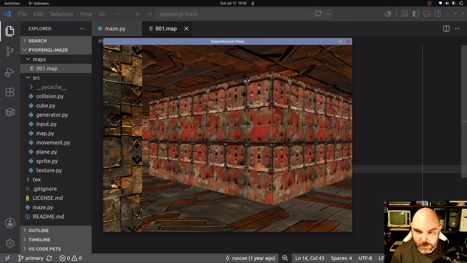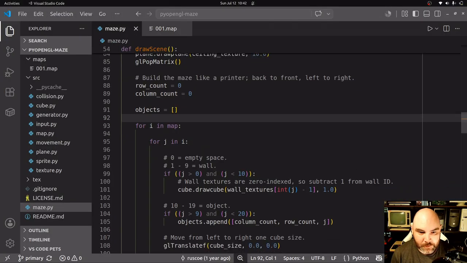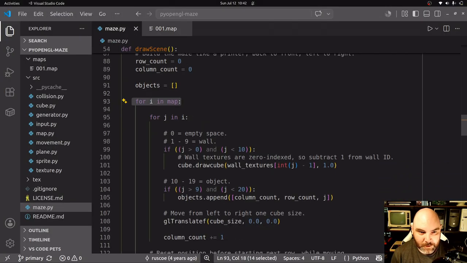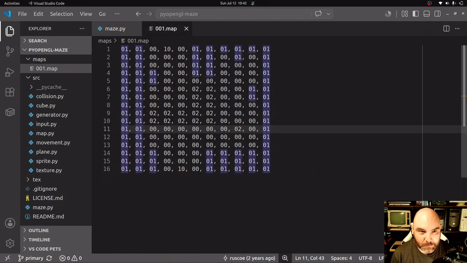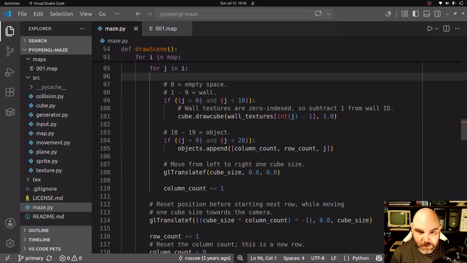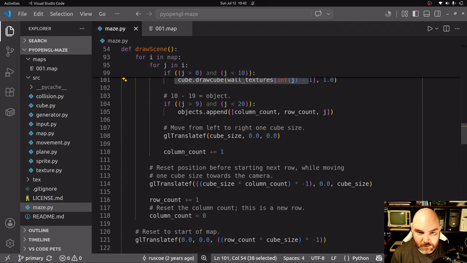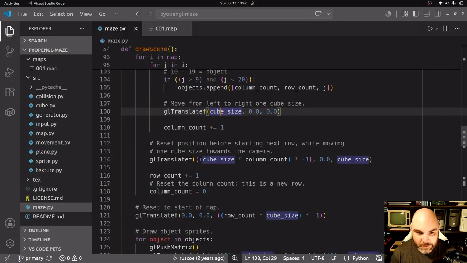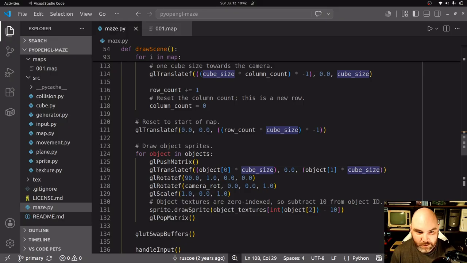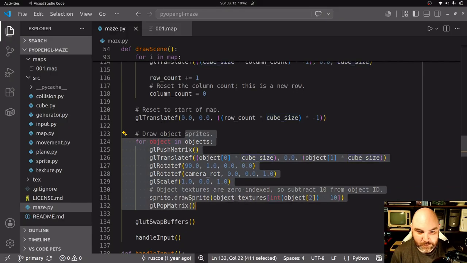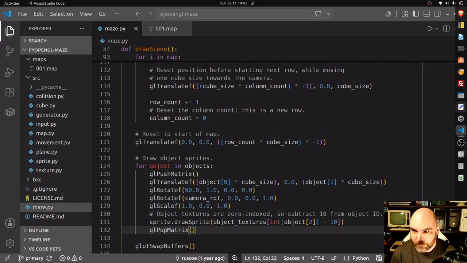So going back to the code here, you can see we're going through I in map and then J in I. This is like a printer would work, back to front. And we're drawing the cube, and then we're moving left to right 1 cube size. Now the cube size is 2 units. So this works a lot like a printer would. We're just printing out cube by cube until we get to the end of the map. And then there are sprites here which are drawn afterwards.